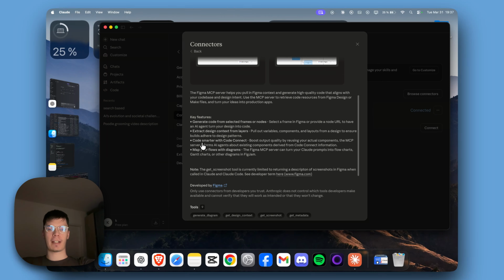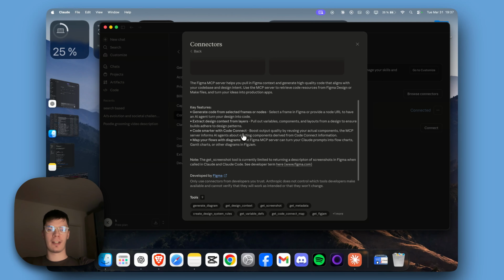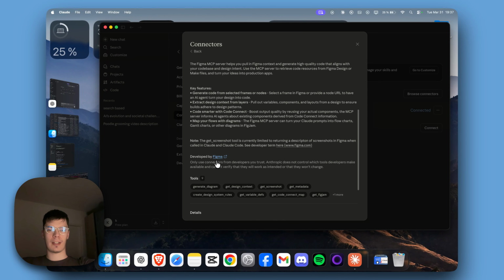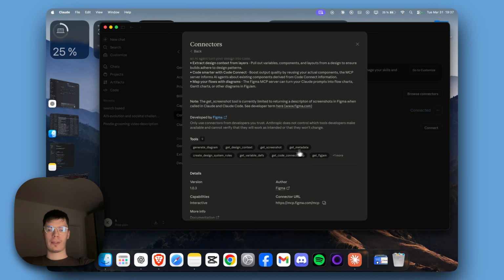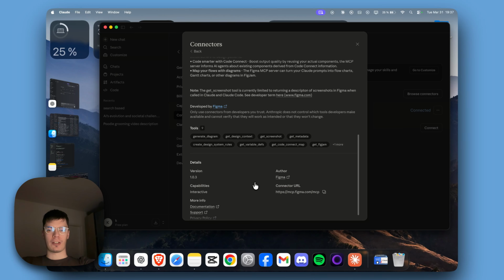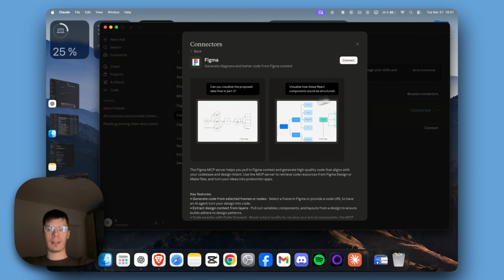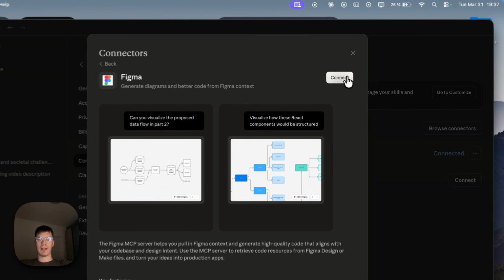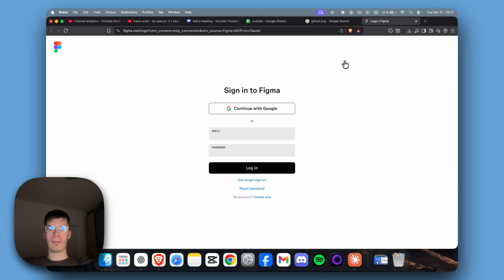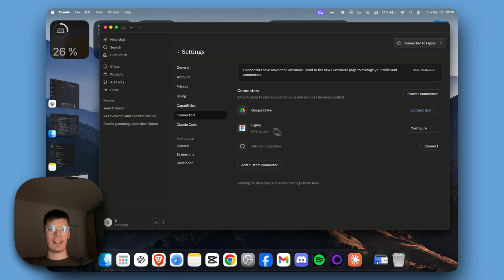It can extract design context from layers, and there are some notes developed by Figma, tools available. This is the version, etc. If you want to connect it, simply click this button. It's gonna open your Figma browser version, and you have to log into your account. You can just use your Google account, just click here and then continue. And right now I got it done.